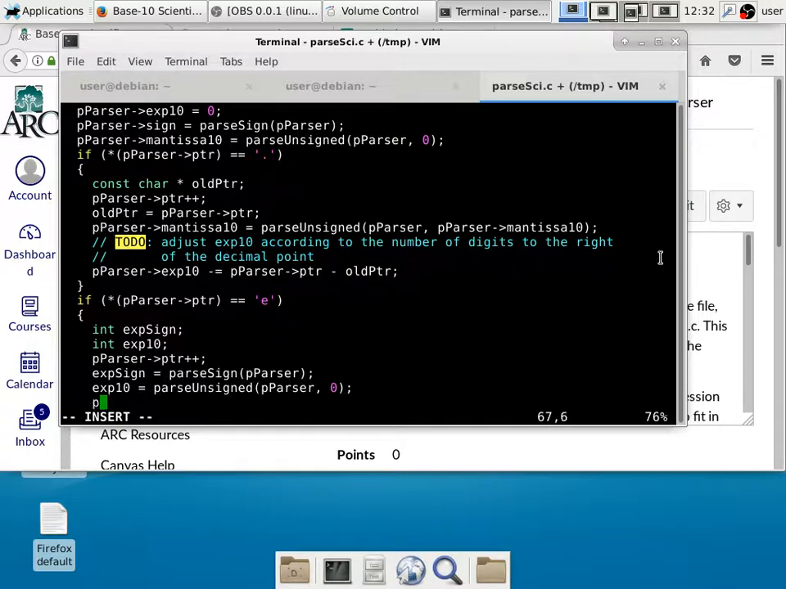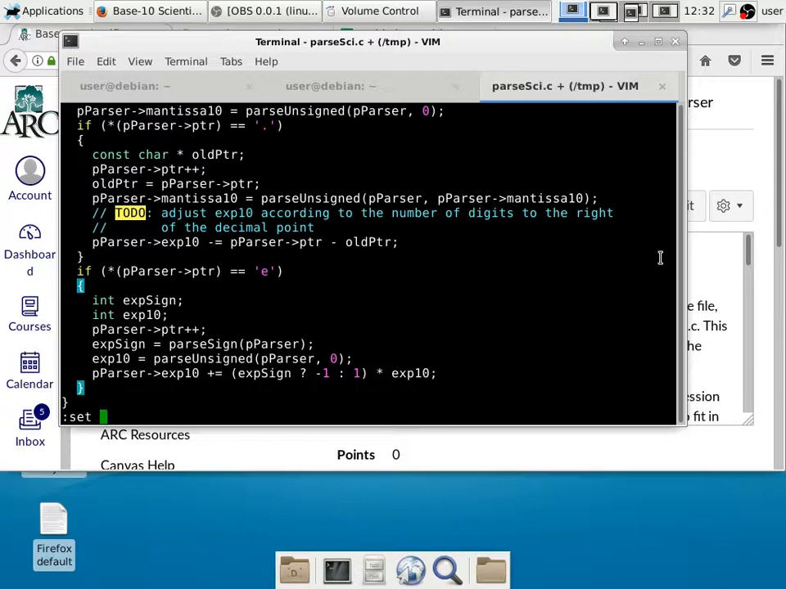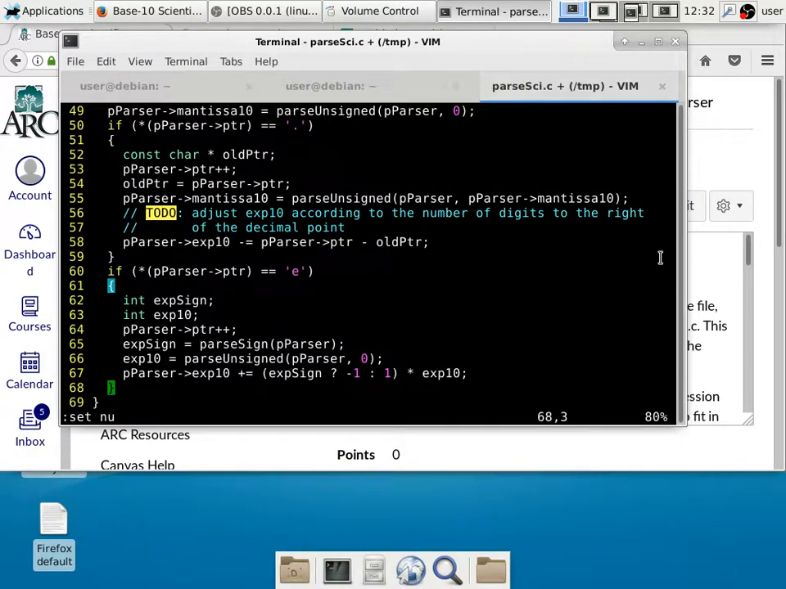So when this is all done, then we can do all the adjustment. We can now say that the exp10 member of what p parser points to is going to be offset by exp sign. If it is a 1, then the number is negative. Otherwise, the number is non-negative times the actual absolute value of the exponent. Okay, so let's take a look at this code. Are there any questions about this chunk of code from line 60 to line 68?